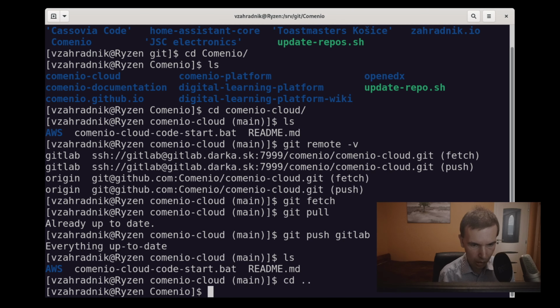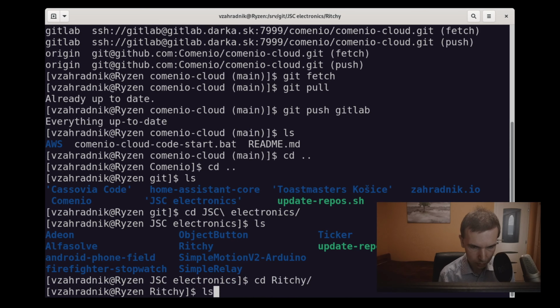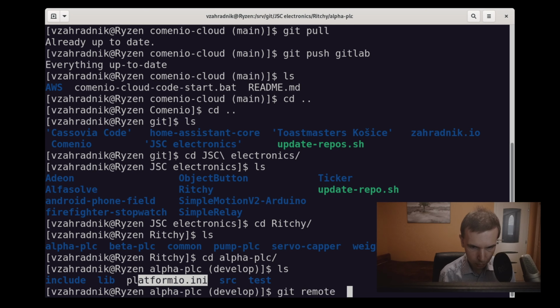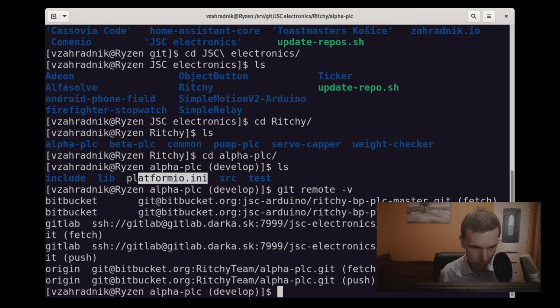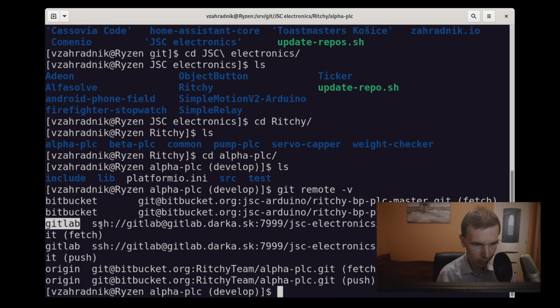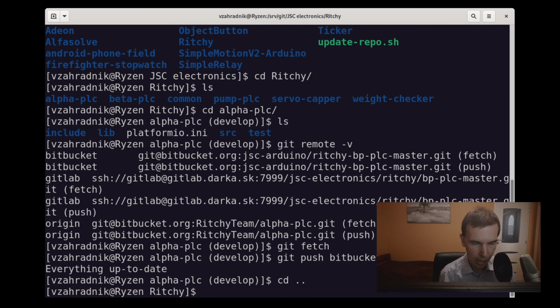And now let me give you another example with more mirrors. Let's go into Richie, for instance. Let's take a look at the Alpha PLC. Git remote shows that we have origin pointing to Bitbucket. This is the first mirror, GitLab, which is my own server, and also I am doing backup to another Bitbucket repository somewhere else. If you do that, and if you set up every repository so you have all remotes defined like this, it's very easy to write a script and to automate this.